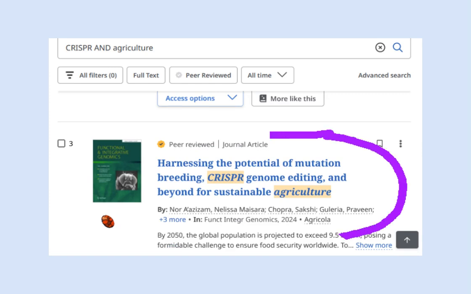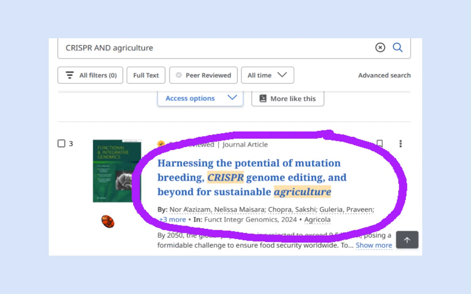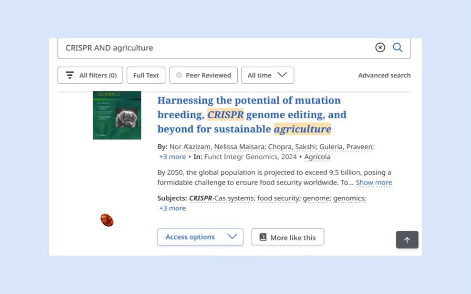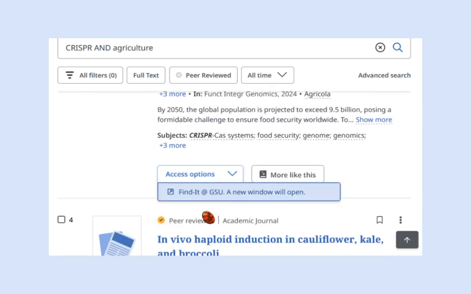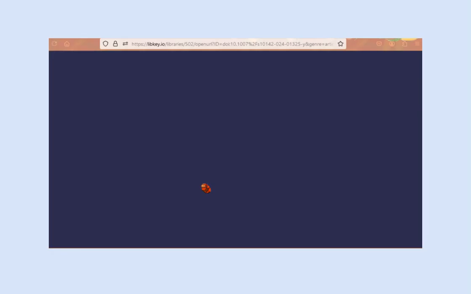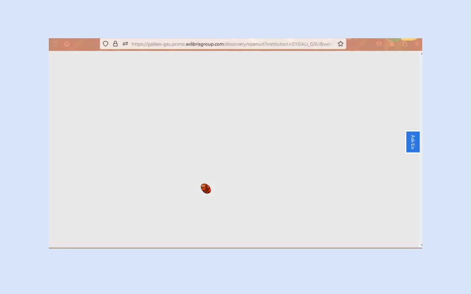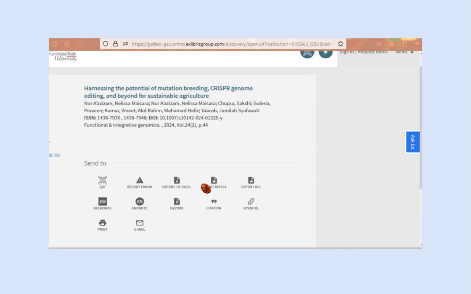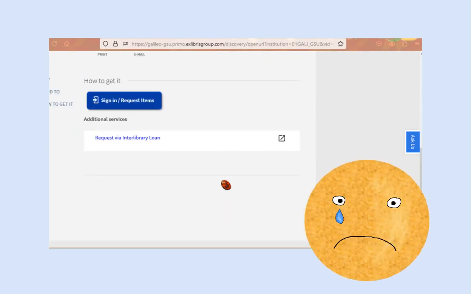Harnessing the potential of mutation breeding, CRISPR genome editing and beyond for sustainable agriculture. That's for me. I'm going to click Access Options, and I'm going to click Find It. I want to try before I buy. Oh no! If you have 2 or 3 days, you can make the request. Yeah, but how do I know if it's any good?